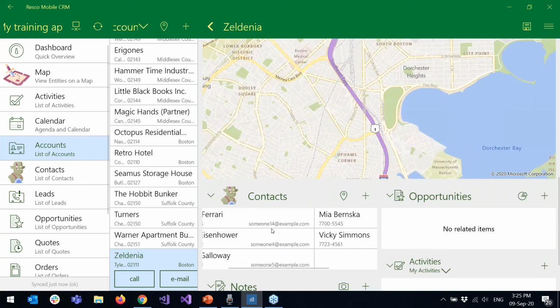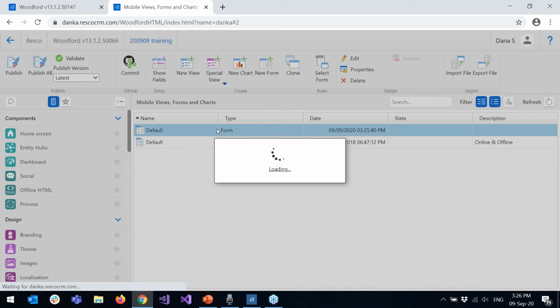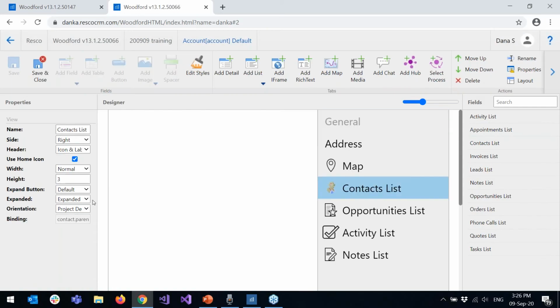Okay, and I can also change the orientation. So I won't scroll horizontally, but I will scroll vertically, and I will do it like this.